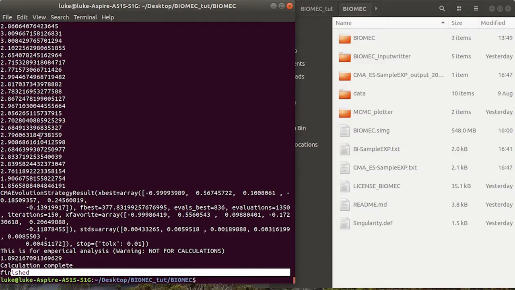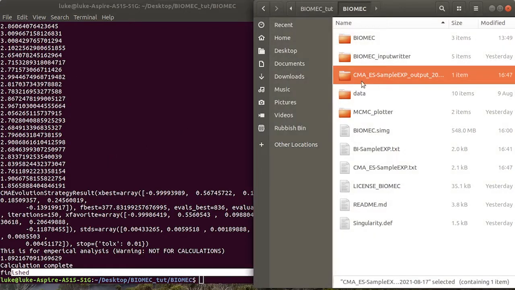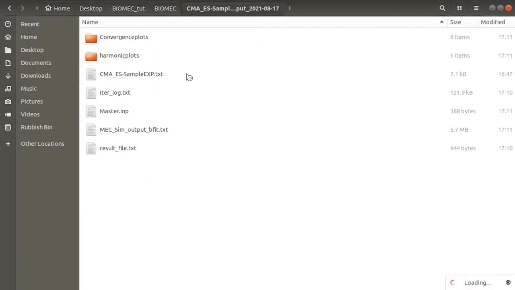The program has now completed. To see if it's worked, we open the file here, which has the same name as your input file. Then you'll see it has harmonic plots, convergence plots, and CMA-ES sample experiment.